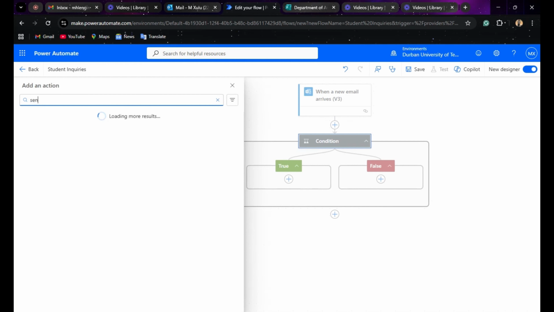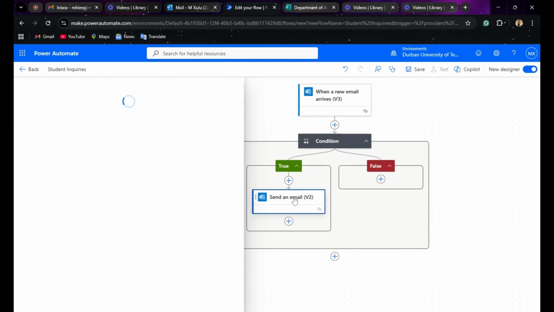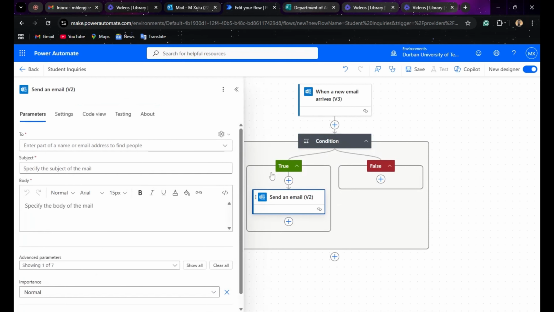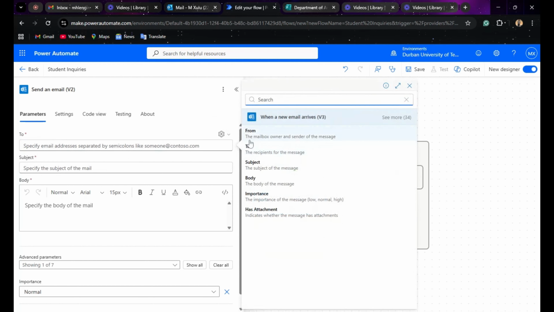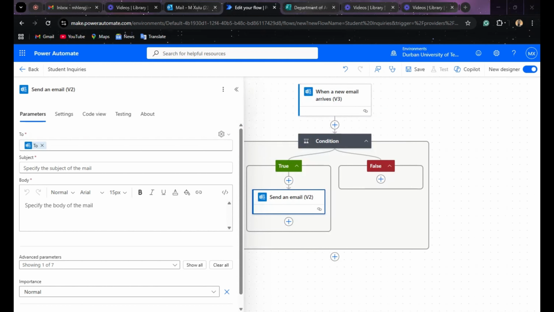So it's going to be send an email V2. Why is it taking so long? Yeah, send an email. Here, use dynamic content to send the email to the student. Let me explain why we are including dynamic content.